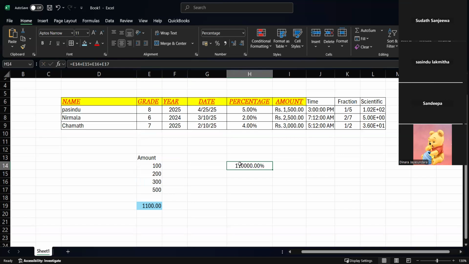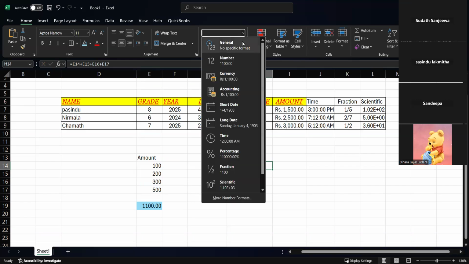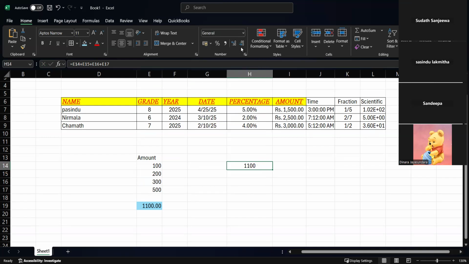So then I just want to change the numbering format. I'll change the numbering format to general. Here I just click this cell only.